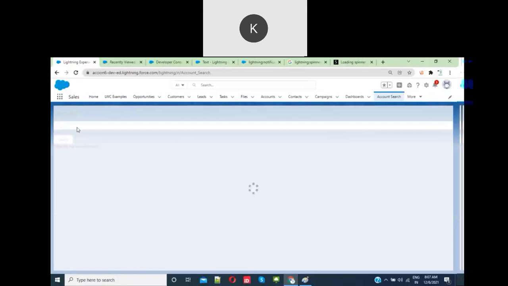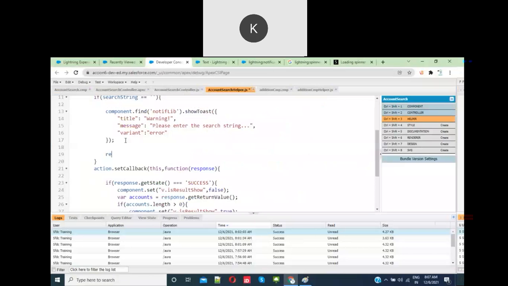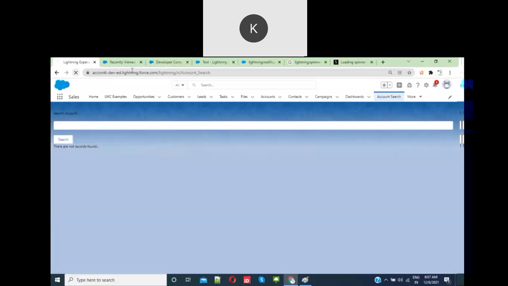So what is notification library? This notification library is used to show some messages. Okay, error messages, success messages. And after showing that, it has to come back. If you use return in the JavaScript function, then wherever you keep the return, it will simply come back. It won't execute the next line.